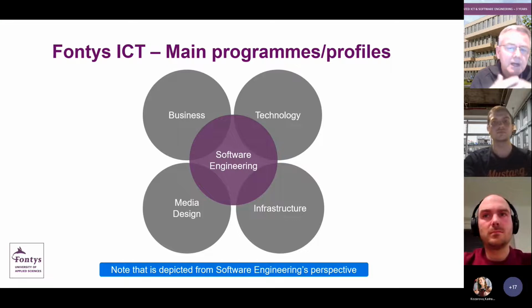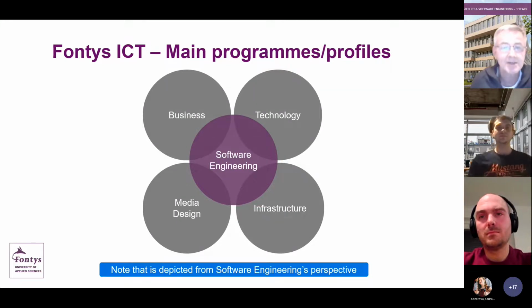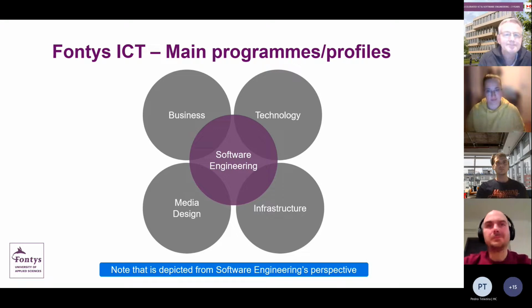What can you advise students related to software engineering? Of course, we know that most of the students who come in already know in advance, okay, I want to do software engineering. But it happens now and then that students change their profile. But what would you say, Tim, what qualities should a software engineering student have, in your opinion?